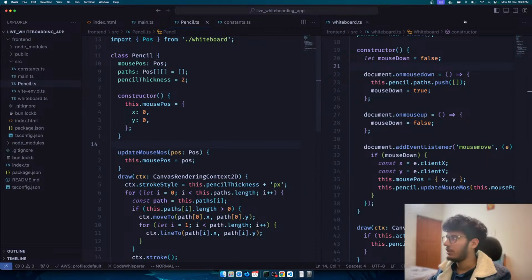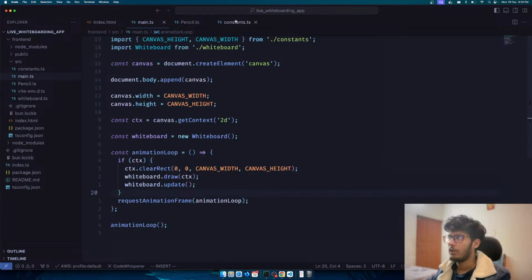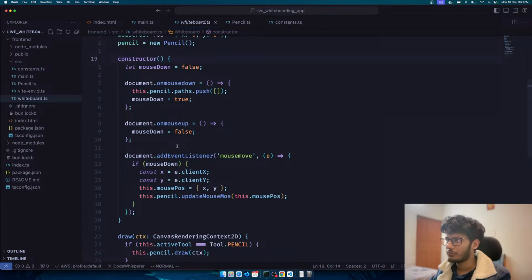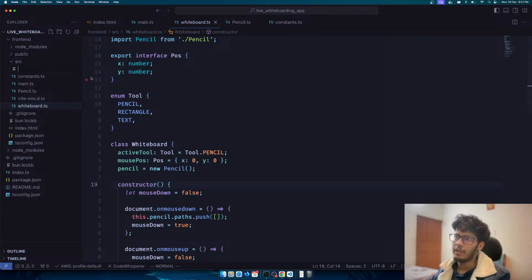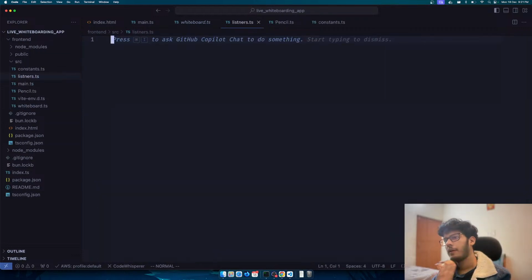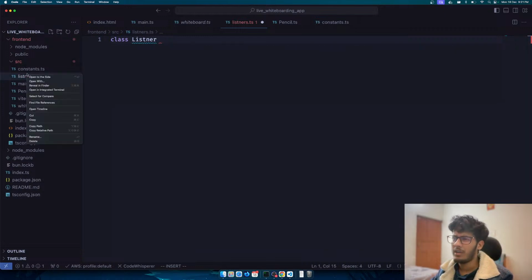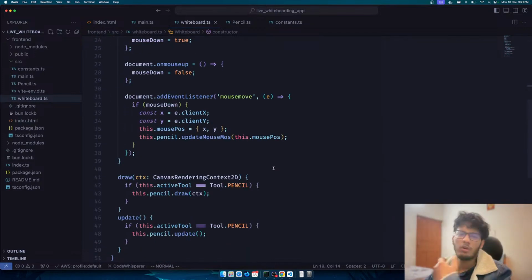We are still there, but now it is much cleaner because we don't have all these in the whiteboard class. This class is way cleaner now. We could make it even cleaner by creating a controls.ts or listeners.ts, and we could have a class listener. Wait, I don't want to do it this way. Okay, let's build something first, and then we can focus on making it look better and the code quality better.